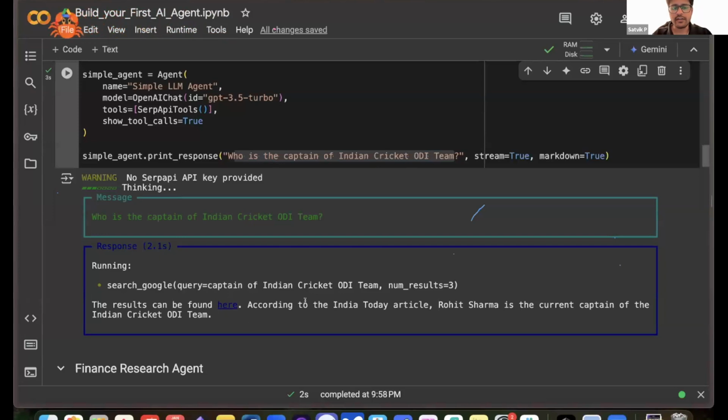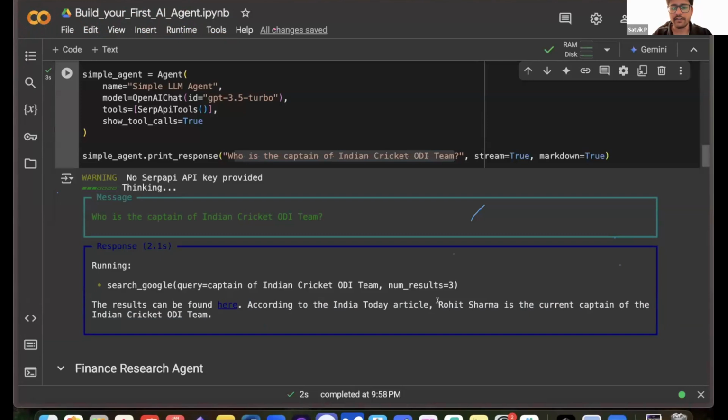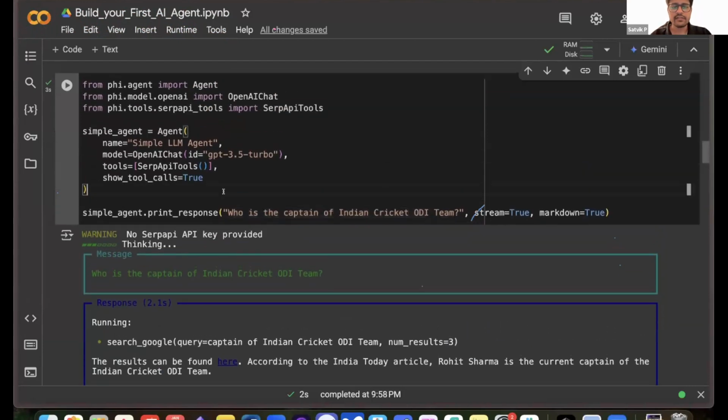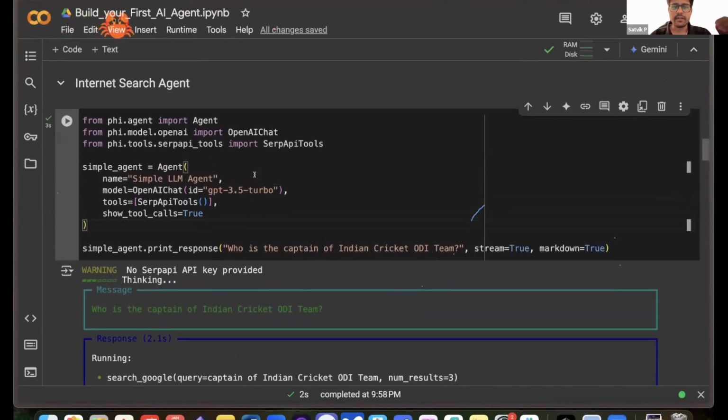Whenever you are asking a question, now it is searching the internet and answering according to the latest data. According to the India Today article, Rohit Sharma is the correct captain of the ODI team. So it seems to be correct, right? The idea here is very simple. An LLM in itself is not able to solve the problem.